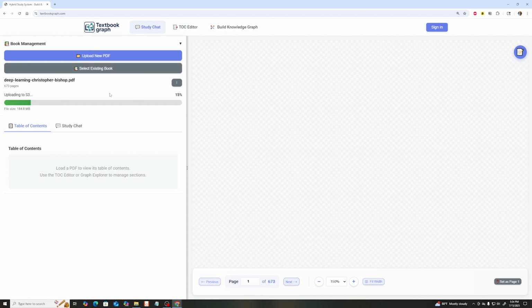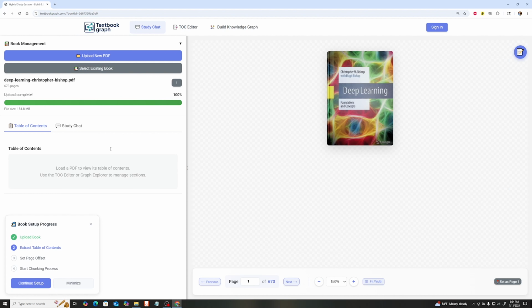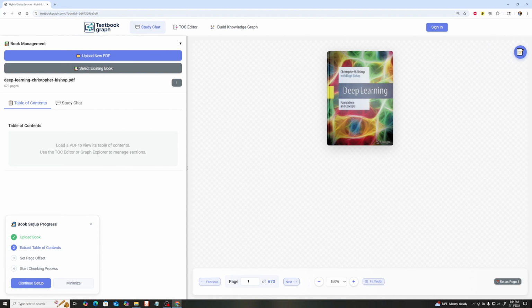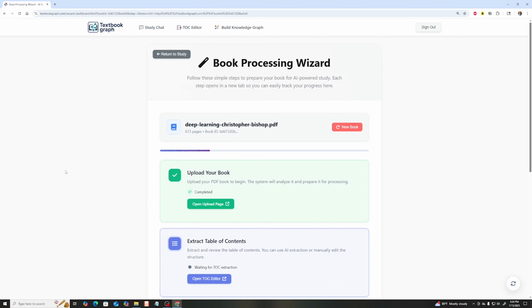What it's doing right now is uploading the book to S3, and then it will cache it, so the next time that you load that same book up, you don't have to wait as long, right? So we're going to upload it first, and then it's going to be usable. All right, now that it's been uploaded, you'll see a wizard appear. So the next step we need to do is extract the table of contents. And we're going to use AI to do this. So let me hit continue setup, and it will take us to a wizard.